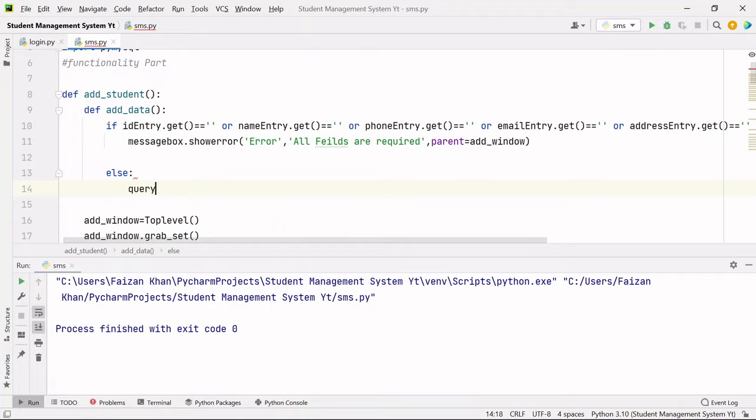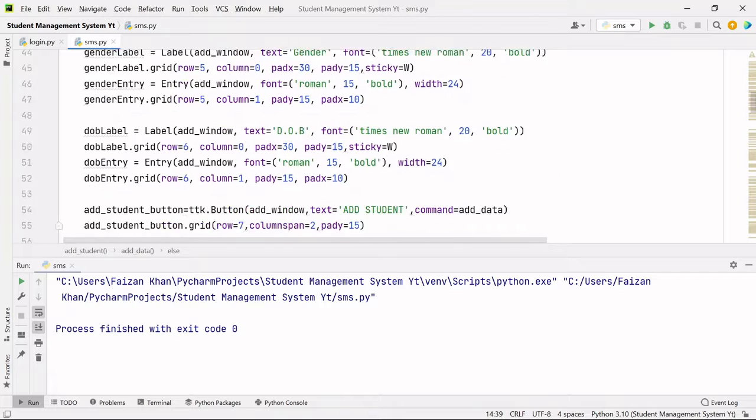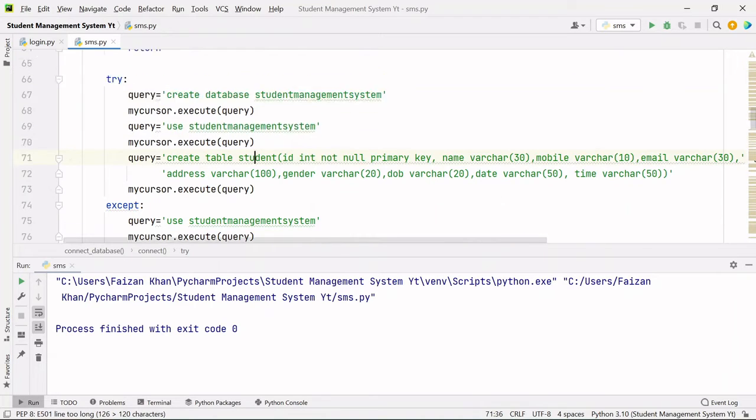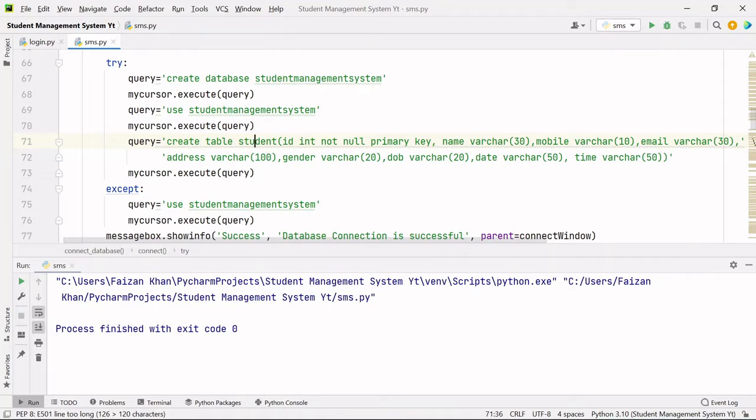So I'll take a variable query. We need to write insert into, then the table name. The table name is student. Let me just verify it once. The database name is student management system and the table name is student, and these are all the columns that are there.